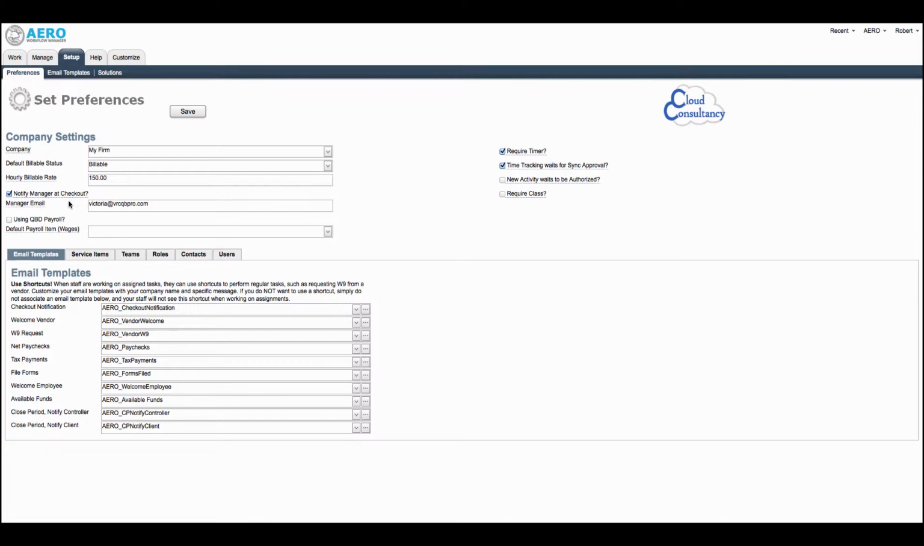If you have this box checked, that button will show up. If you don't check it, the checkout button will not appear on your work assignment screen, but managers can still keep track of everything from the Manage tab. And then finally, you can set your default payroll item if you use QuickBooks Desktop Payroll. If you don't use it, then just don't even check this box.